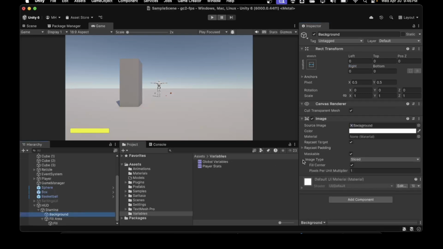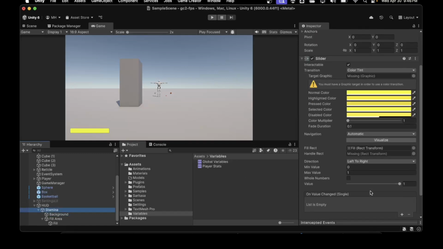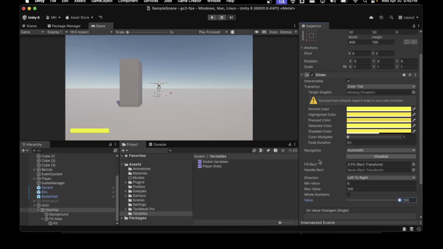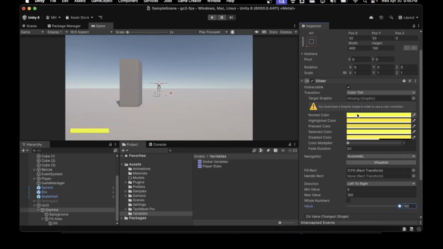So background, image, okay, so stamina. So it goes from 0 to 100. So yeah, 100. So we go from 0 to 100. There we go. So it's going to start at 100. To use a color, yeah. So these colors don't do anything.